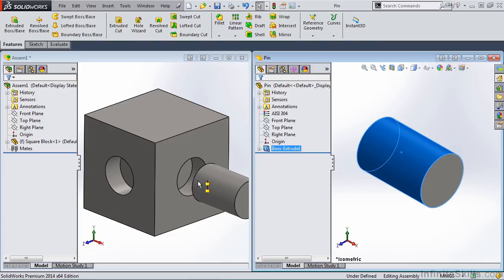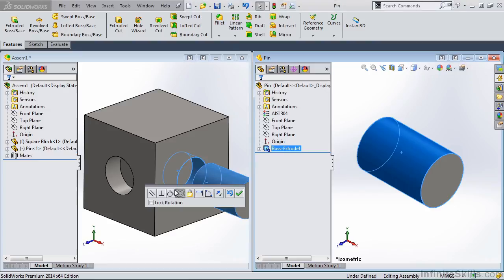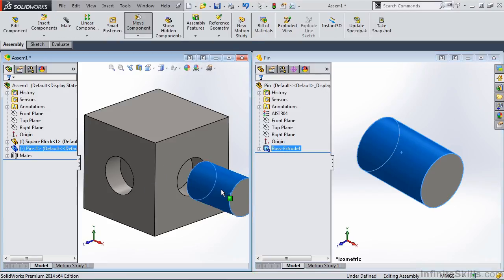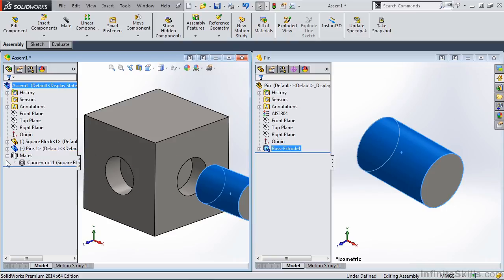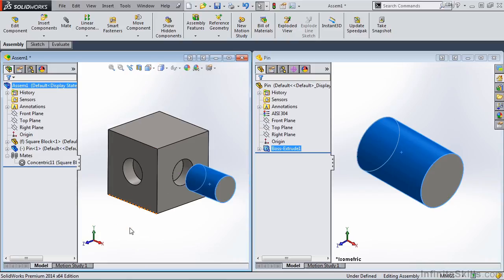So if I release the left mouse button, the concentric mate appears in the pop-up toolbar. All I need to do is select the green check mark, and a concentric mate is added. You will notice though, the coincident mate was not added. That would be added in a separate operation. Now if we expand the mates in the feature manager tree, you will see that concentric mate. Now let's zoom out a little bit.